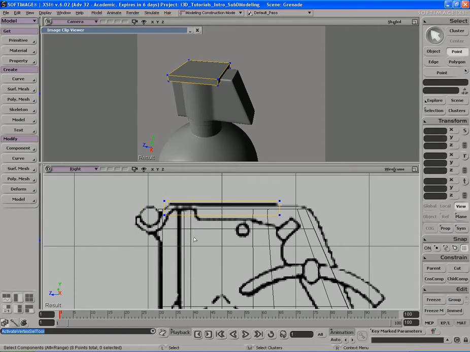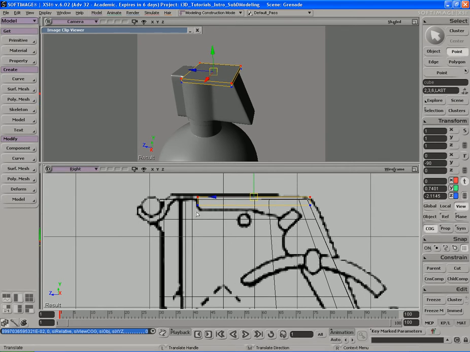Let me go to point mode, select the front points here, and move them back to about here. I'm going to select these back points and move these about right there. Let me select the ones on the top and move them down to about here. And I'm going to select these on the bottom and move those down to about right there.